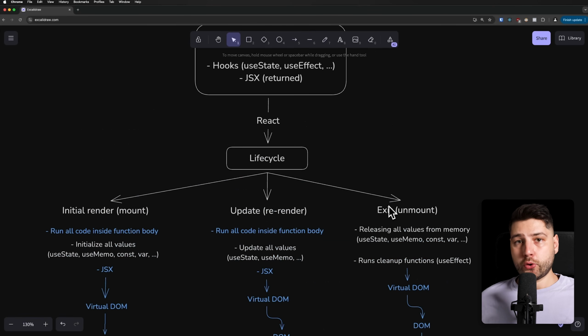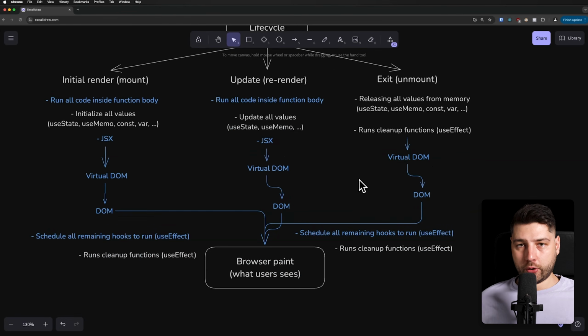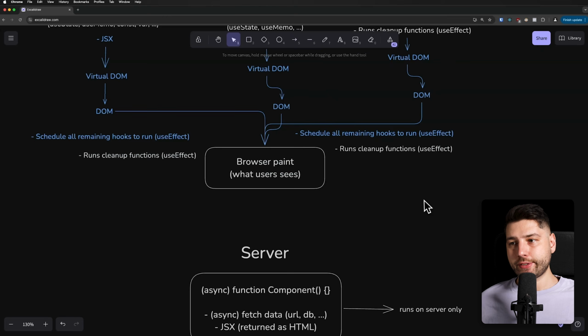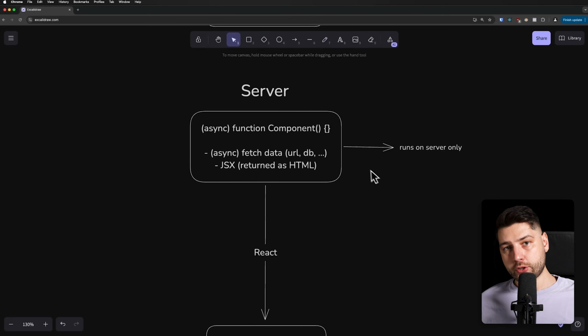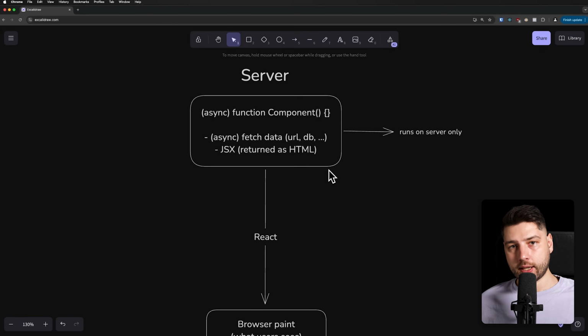So on the server, there's no traditional lifecycle like we had before. There's no concept of re-rendering. There's no concept of something updating, right? You just run the function once, and then whatever that outputs gets sent to the client, and that's it.